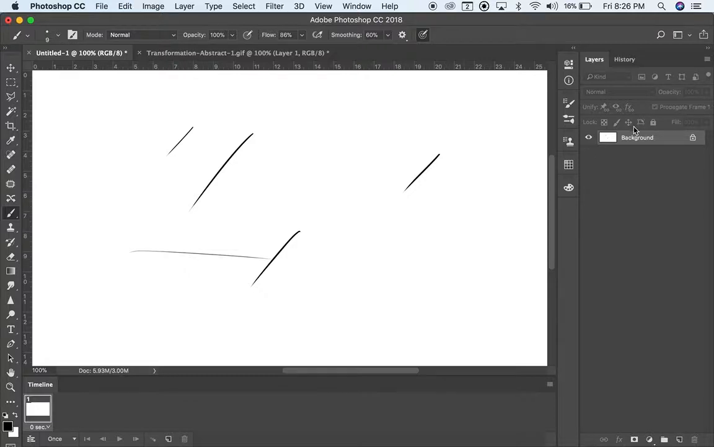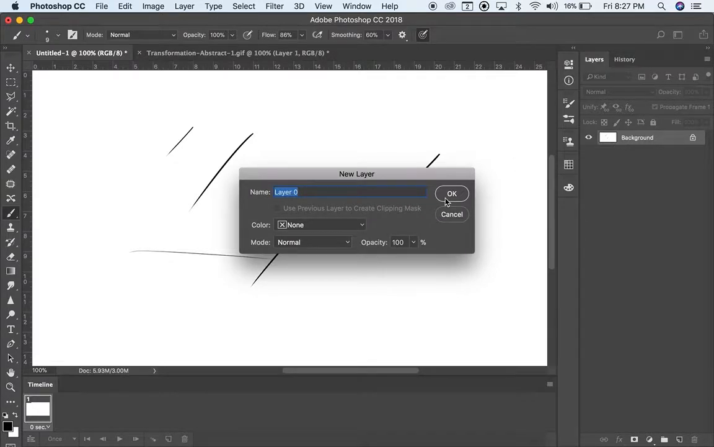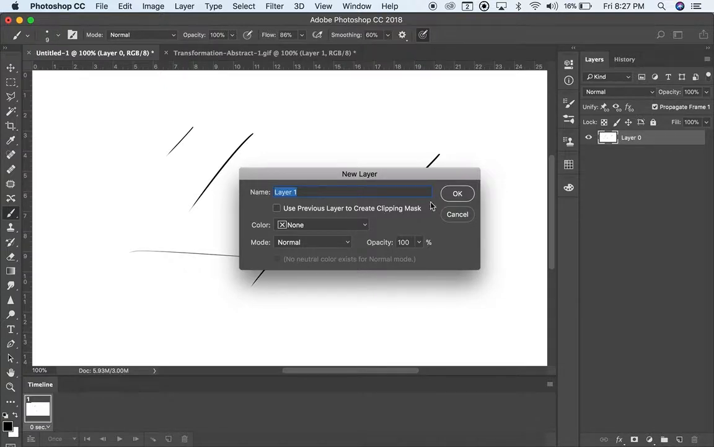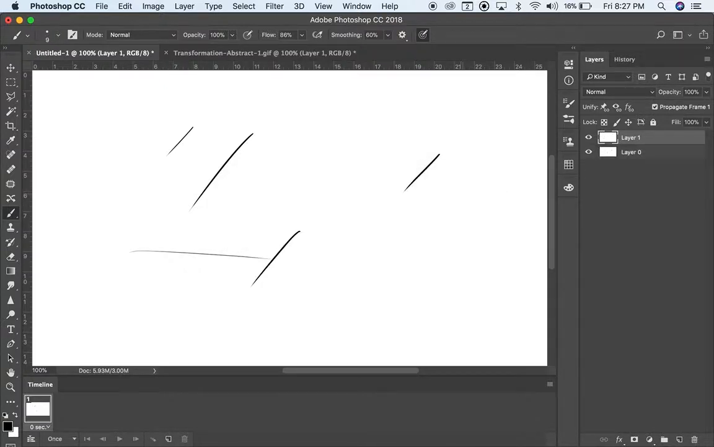Okay, so I have my first frame, and this is my background layer. I'm going to double click it to unlock it. Okay. Now I'm going to add a new layer to this. So I can do that down here on the Layers palette, or I can start to use hotkeys. So I'm going to use Shift, Command, and the letter N. So I have one hand on Shift and Command, and then the other hand I type N. And that brings up a new layer. And I'm going to say OK. So now I have a layer underneath and a layer on top.